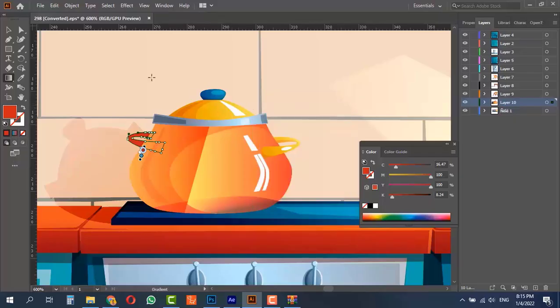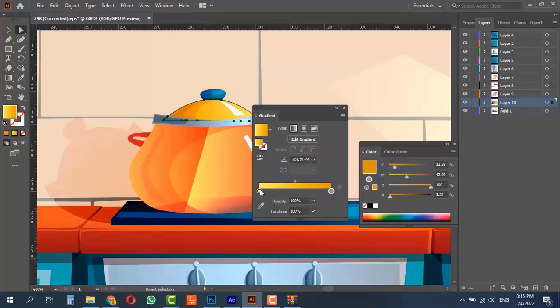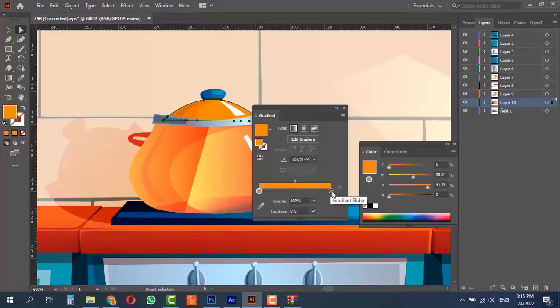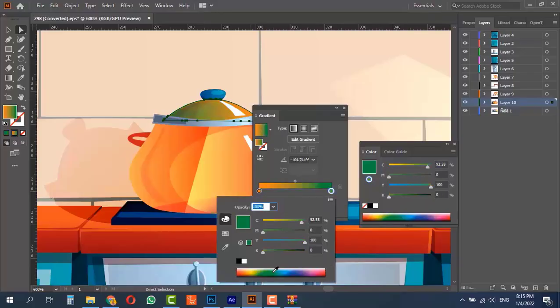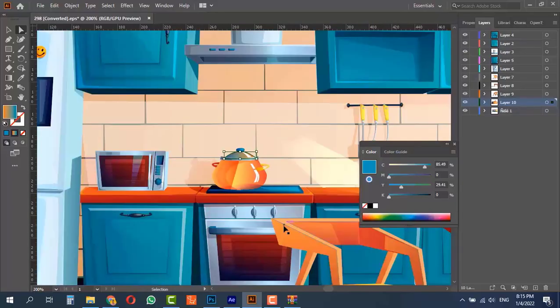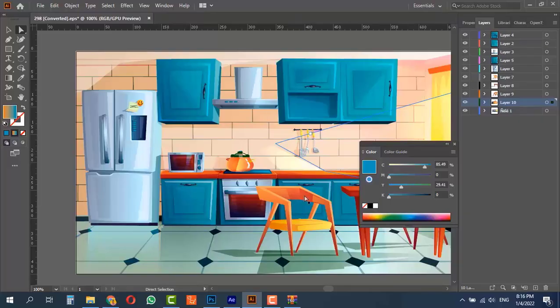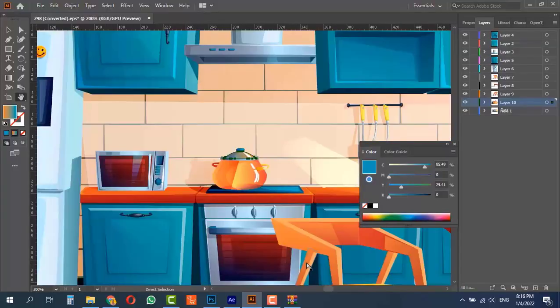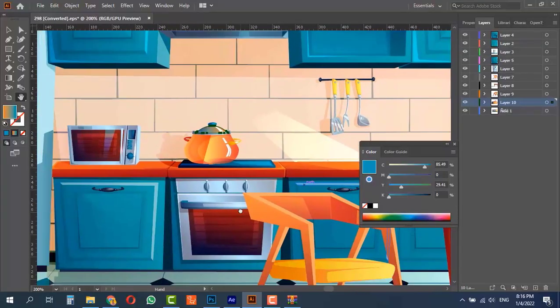And of course with the direct selection tool. This one has the gradient too. Or you can change it to the normal color. Normal color and gradient. I turn this side orange and the other side blue. Whatever changes you want to apply to the color of the kettle, refrigerator and others can all be done using the direct selection tool. Finally, put them all in separate layers.